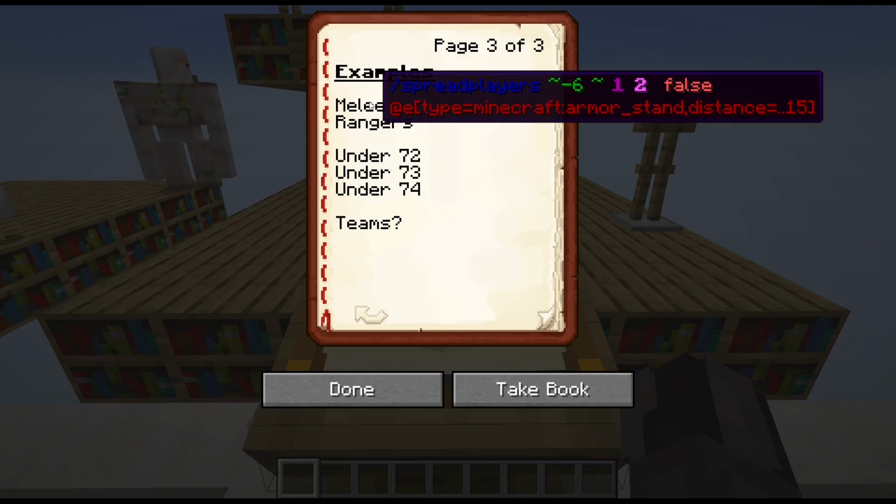I'm using 1 meter as a minimum distance and 2 meters as the range of the area, which means this is a very close grouping. The armor stands in this case will be very close to each other. I am not looking at teams, so they will be distributed uniquely. Everyone will get their own landing point, and I'm doing this for all armor stands within 15 meters. So in this case, those 6 here.